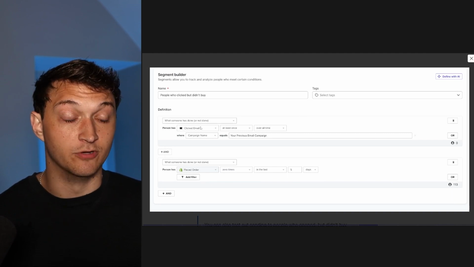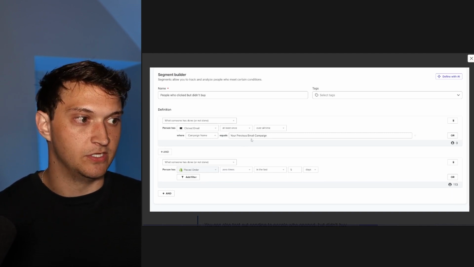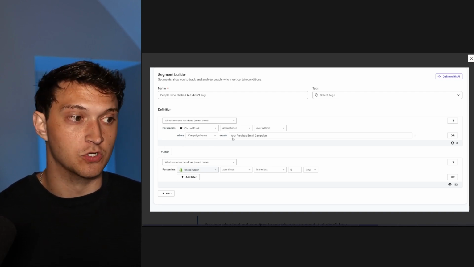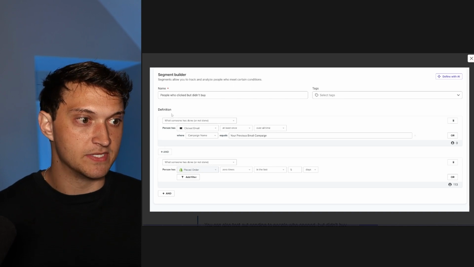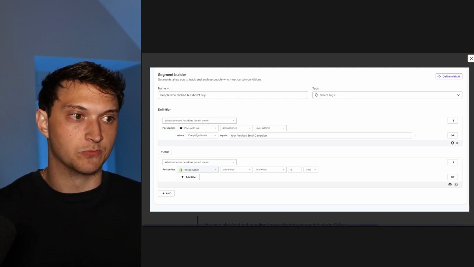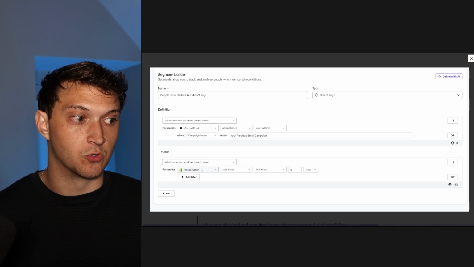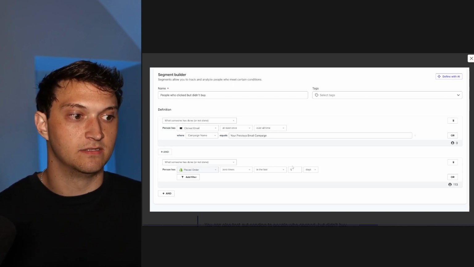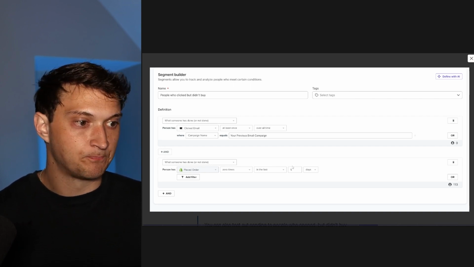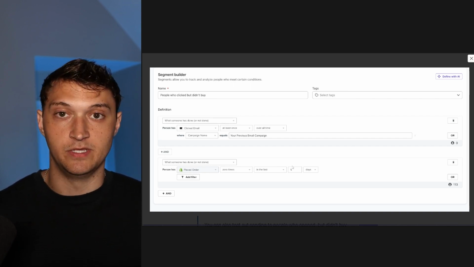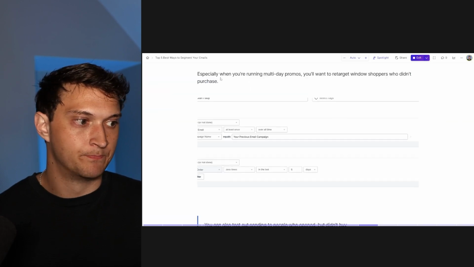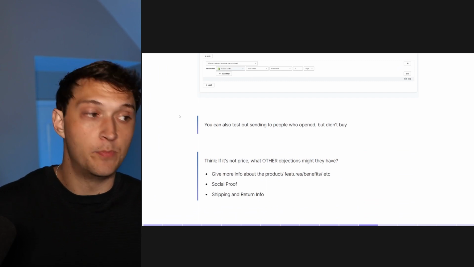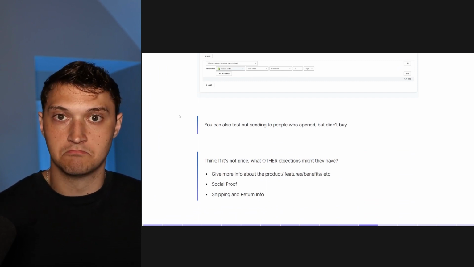You look at people who have clicked a particular email. So this is going to be your previous email campaign. Clicked email at least once over all time, where campaign name equals whatever your previous campaign name is. It could be one email, it could be multiple emails. And then you want to do placed orders 0 times in the last, if it's 5 days into the sale, placed orders 0 times in the last 5 days. That way, you're looking at people who didn't buy but are still interested. You can also test sending to people who opened but didn't buy, same type of concept.